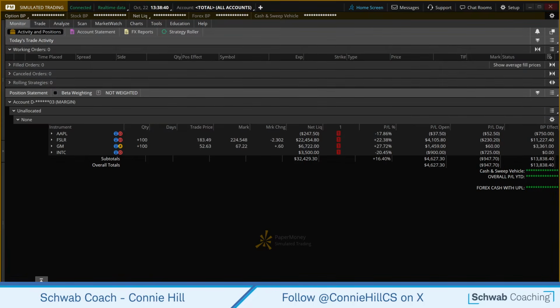Now, I'm bringing you over here into my paper money account where we've been customizing and setting it up over the weeks. You can see I have 4 different trades in here, 2 stock trades with 100 shares each, and then we've got Apple and we've got Intel. We don't know exactly what those trades are because they're collapsed.